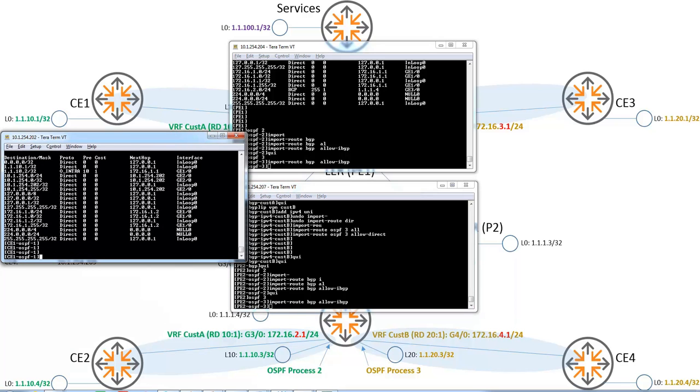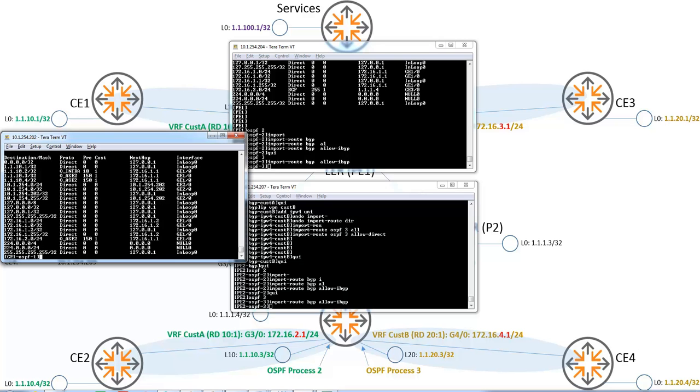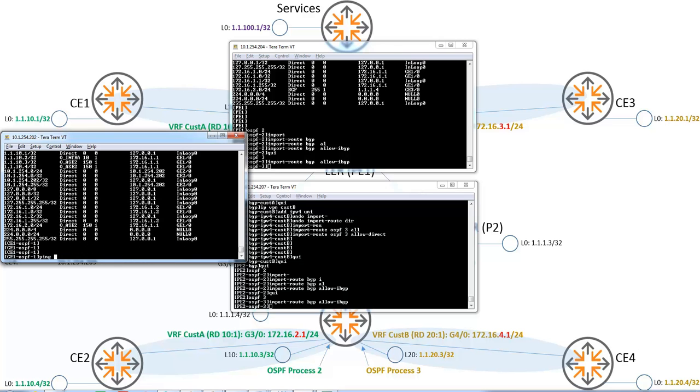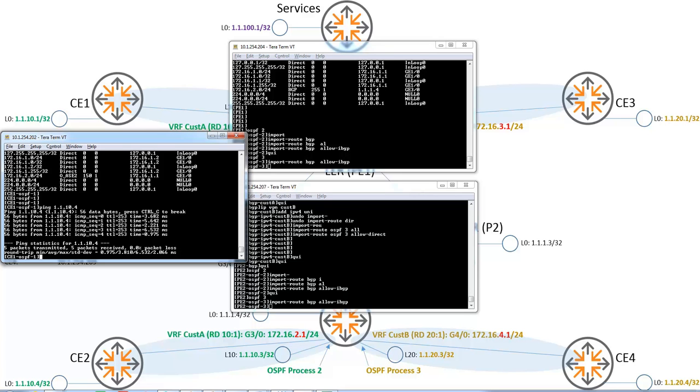Now let's check again. And you can see that the routes are learned now. So 111.0.3 and 111.0.4 are learned, and also for customer A, the 172.16.2 network is learned through OSPF. So what I can do now is ping the CE2 loopback interface, so that would be 111.0.4, and you can see I can reach CE2.